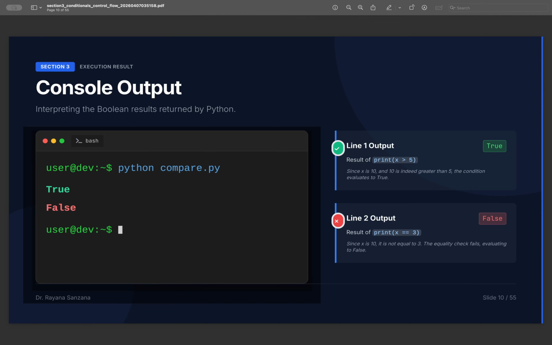The output confirms this. Since 10 is greater than 5, the result is true. Since 10 is not equal to 3, the result is false. So I'm just showing you the outputs here.